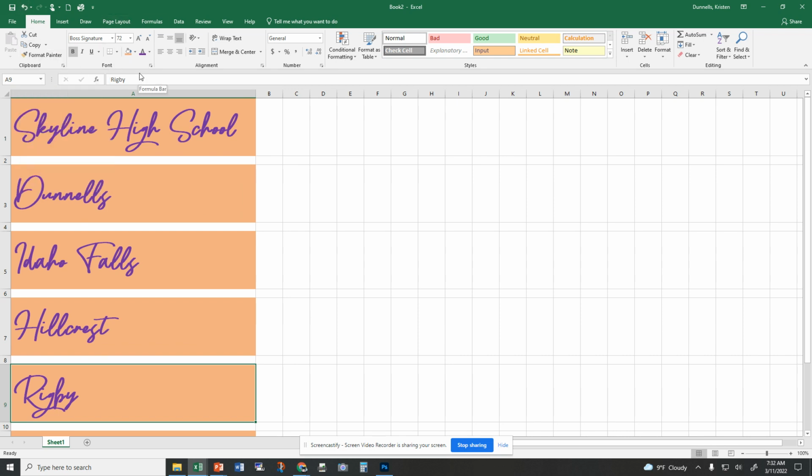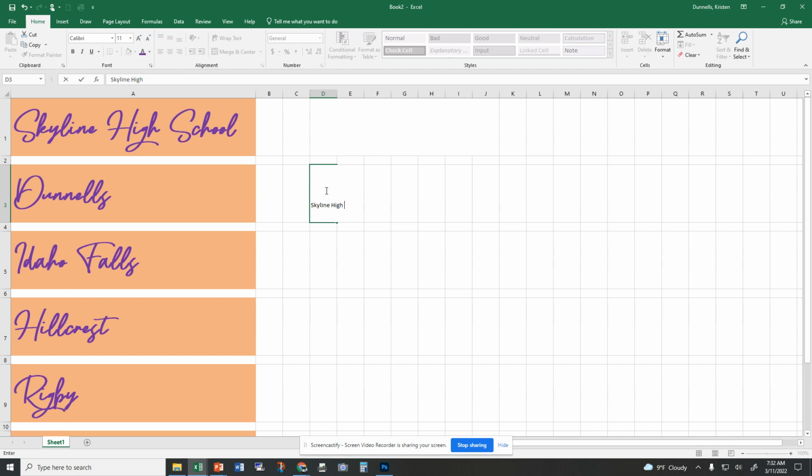This is your font group. And the last thing I want to show you is the merge button. Merging means to select a group of cells and combining them into one. So if I type Skyline High School, and in this one I say today is Friday, notice that my text extends on top, right? I can't see it.